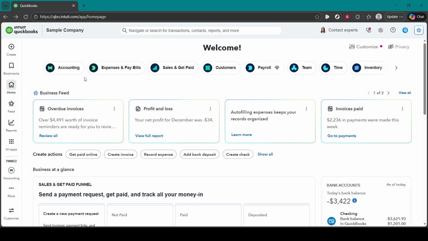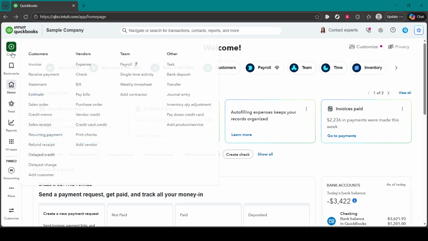First, open QuickBooks Online in your browser and sign in. You'll land on the homepage dashboard. From here, look for the Create or New button, the one with the plus icon. It's usually at the top or on the left sidebar depending on your layout. Click that to open the list of available transaction types. From the menu, choose Transfer.